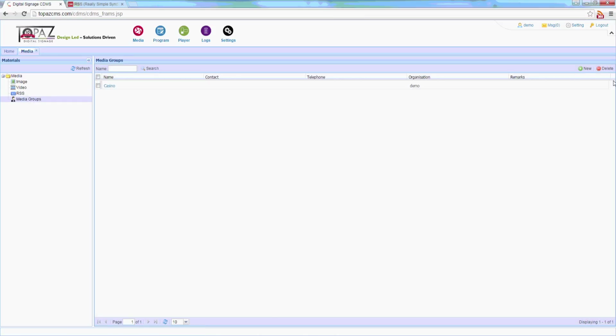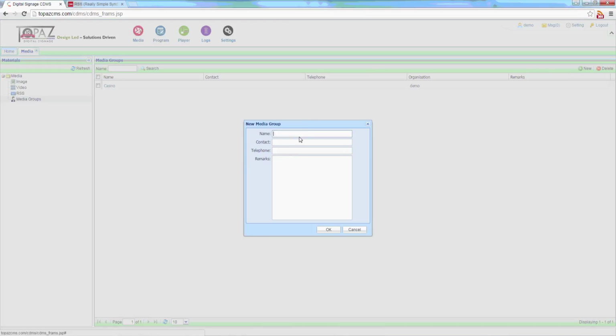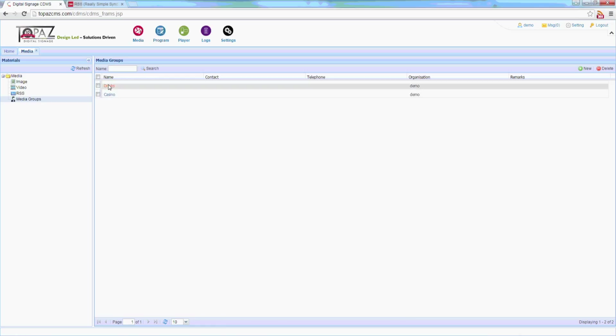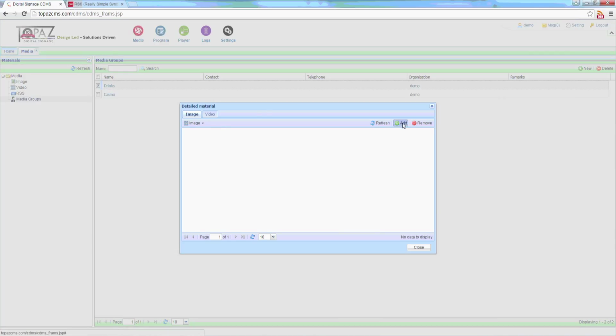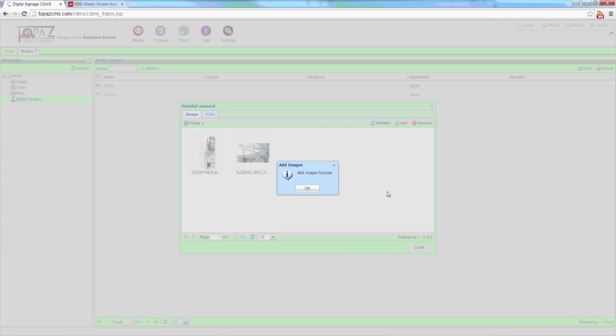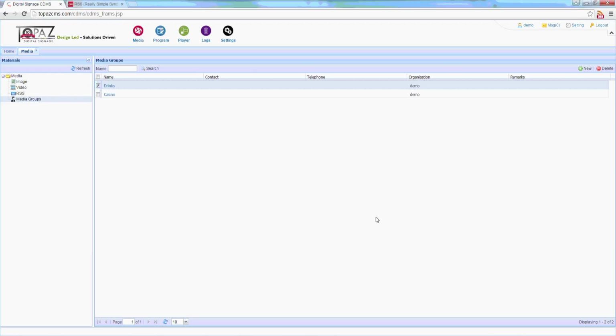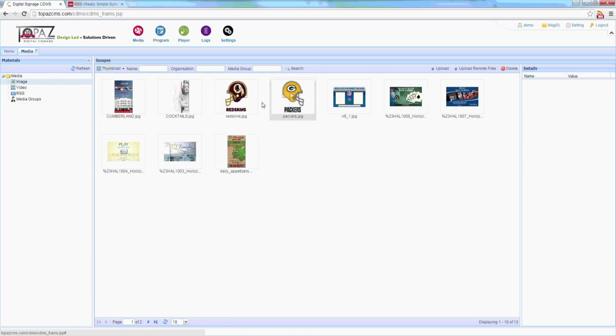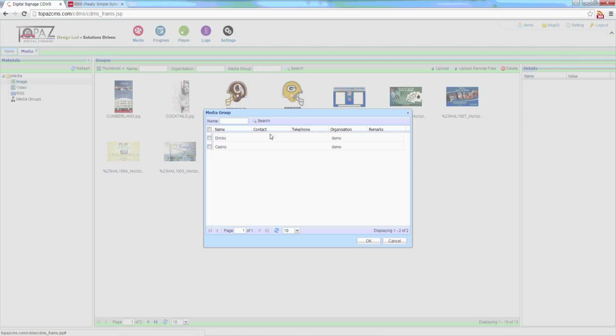Groups is the last section to cover within media. This feature allows you to organise your media into specified groups and use this group to search for the particular media that you want to find. For example, if you create a media group called Drinks and add all drinks related media to it, you can then use this group as search criteria to filter out all non-drinks related items in your library.